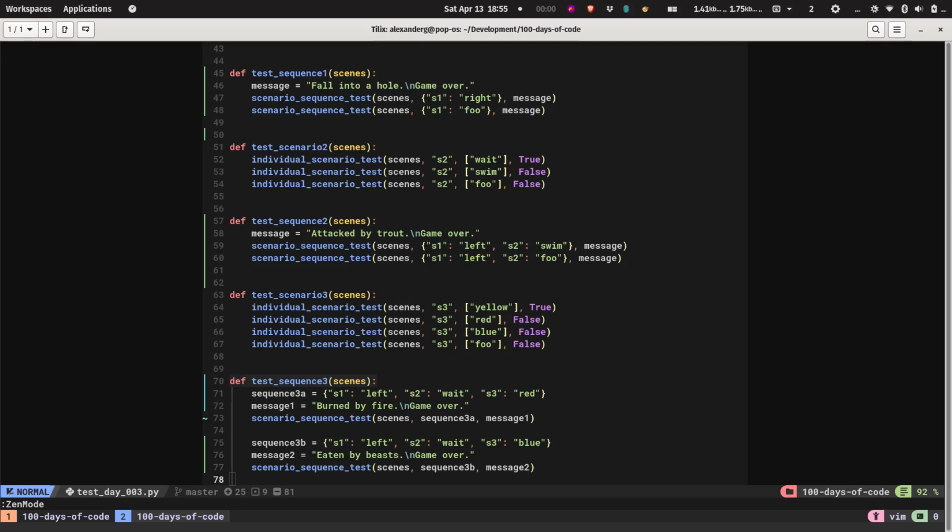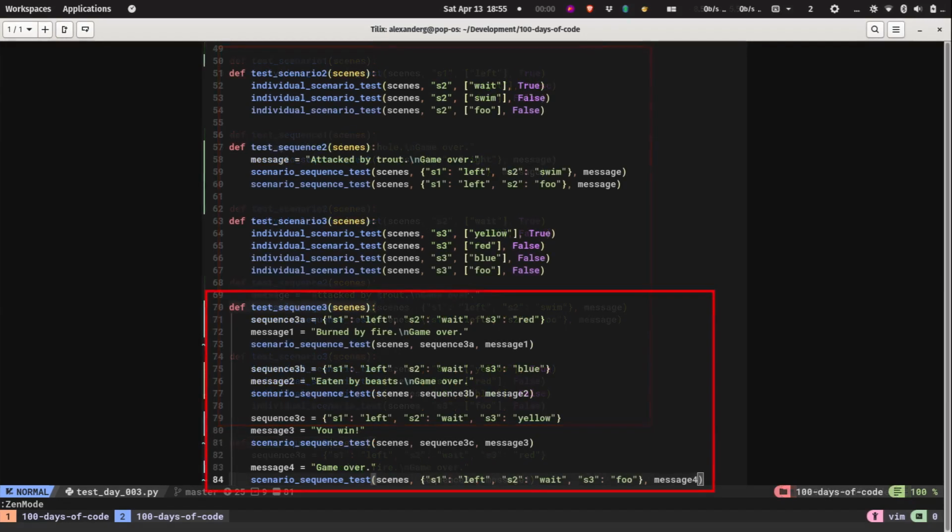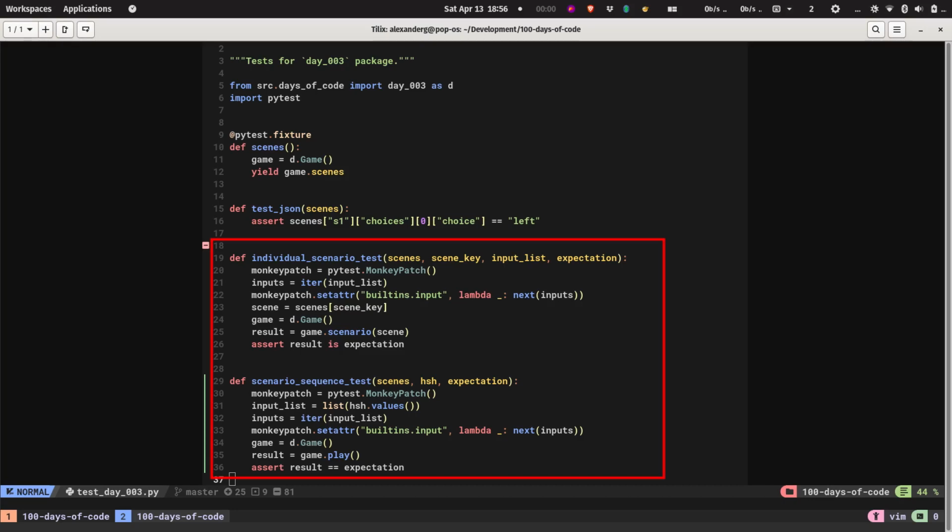The PyTest code contains 2 kinds of tests. Individual scenario, which checks for the Boolean output for a single text input. Sequence, which checks for the message provided in response to one or more text inputs. In this way, each scenario is thoroughly tested in isolation and the gameplay is simulated too. Back to the source code.